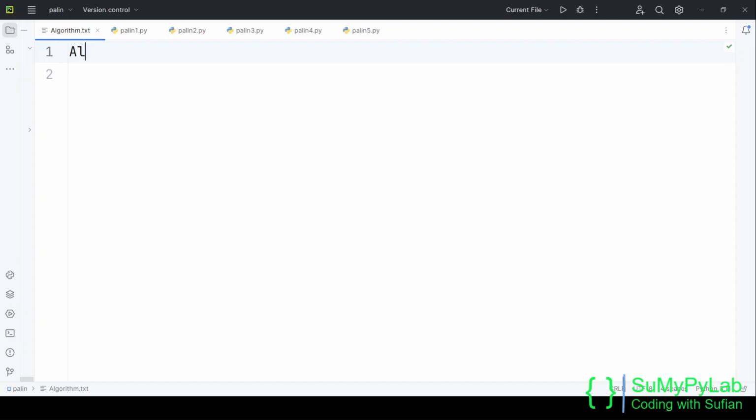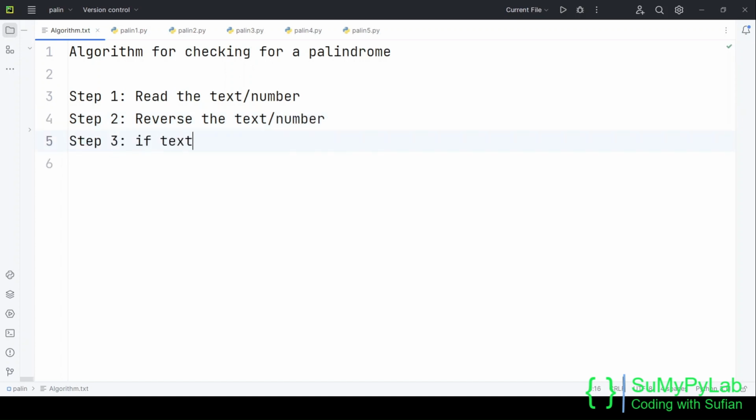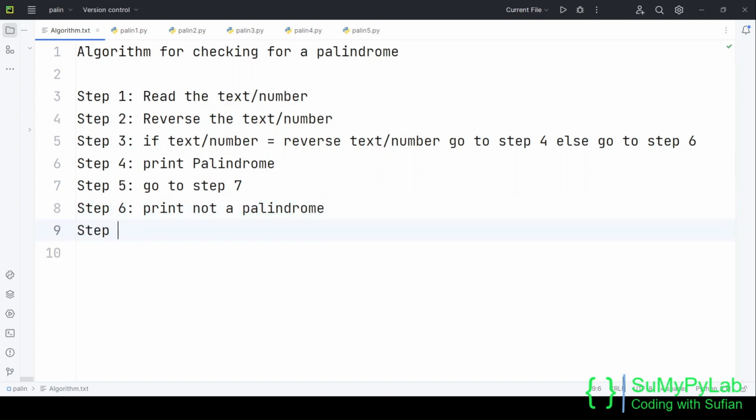Now let's begin. First of all, let's write down the algorithm for checking whether a text or number is a palindrome or not. Step 1. Read the text or number. Step 2. Reverse the text or number. Step 3. If the text or the number is the same as the reverse text or number, go to step 4, else go to step 6. Step 4. Print palindrome. Step 5. Go to step 7. Step 6. Print not a palindrome. Step 7. End.